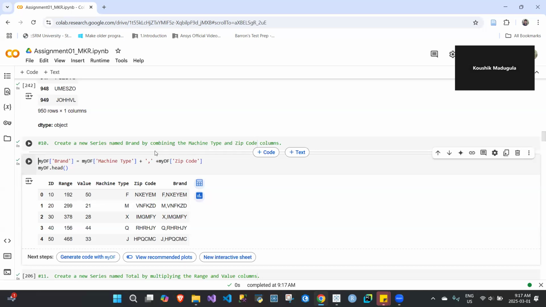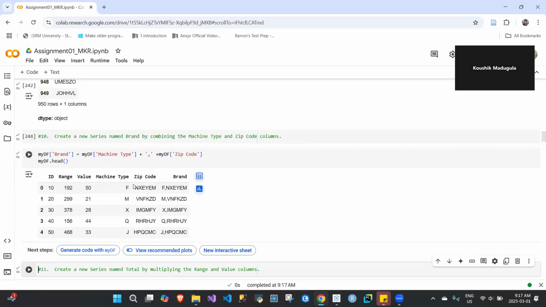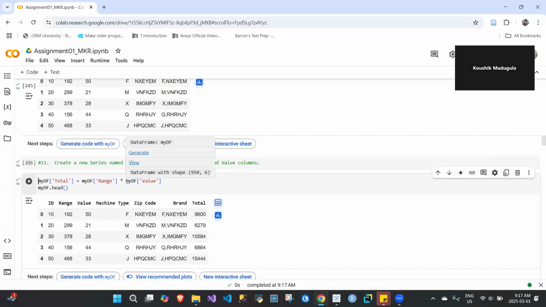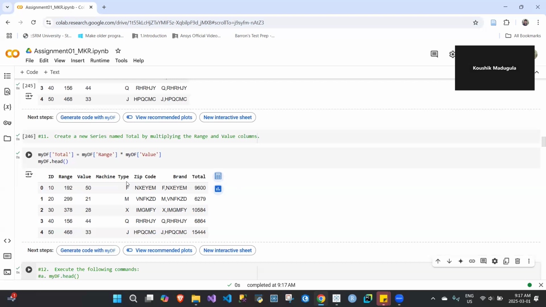Next, I'm gonna create a new series called brand. It's a combination of machine type and zip code. So I'm separating both of them with a comma. You can use any separator here. It's up to you. And I'm displaying the head, the first five rows. So I created the brand series here, which is a combination of machine type and zip code, and I included a comma. It follows the same pattern for the entire rows. And next I'm going to create something called total. It is a multiplication of range and value. So if you look at the total series, it's the multiplication of range and value.